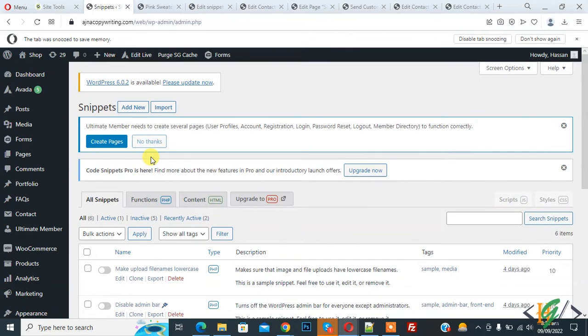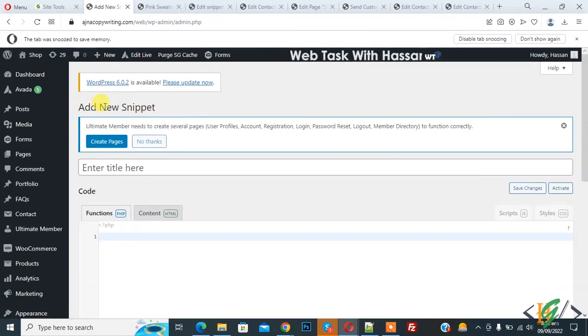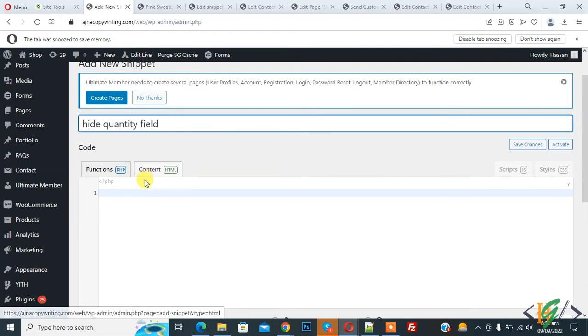So we are going to add custom function code to hide the quantity field. Now you see snippet, so click on add new, then the add new section opens and you can add a title here. So edit title: hide quantity field. And now you see code, function.php or content. So we are going to add code in the function section.